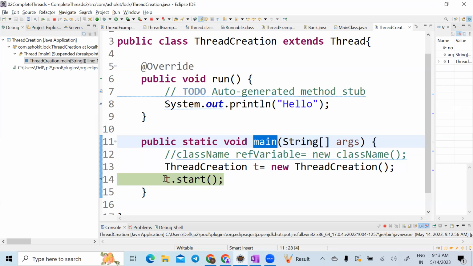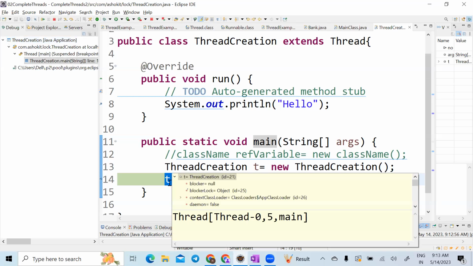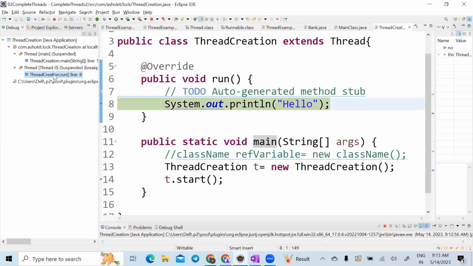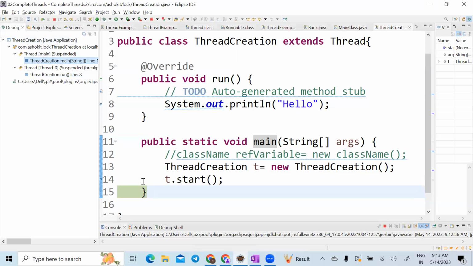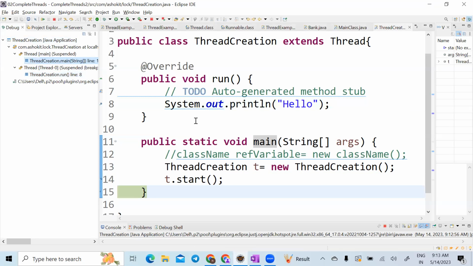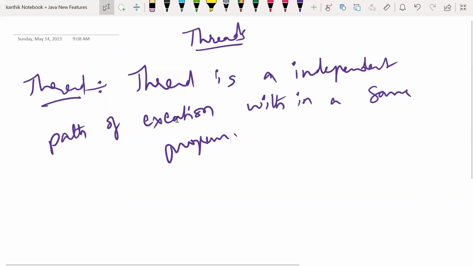Now, similarly, whenever I say t.start, this is one flow of execution, correct? Now, if I press F6, one more flow will be created. Look here. Do you guys see? One more, see? Currently Thread-0 is executing line number 8, and the main method is executing line number 15, right? Just click here so that you will go here. So that means, can I say these two are independent processes? Yes. So that is the definition of a thread.